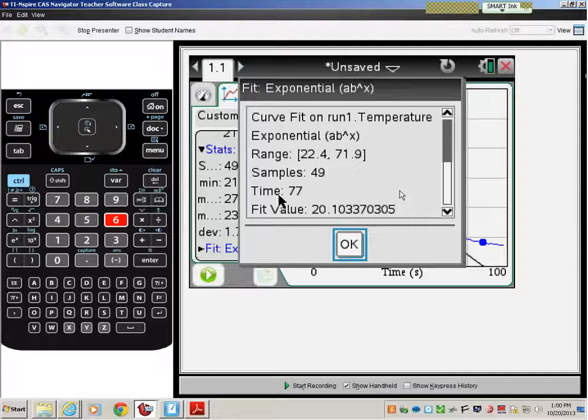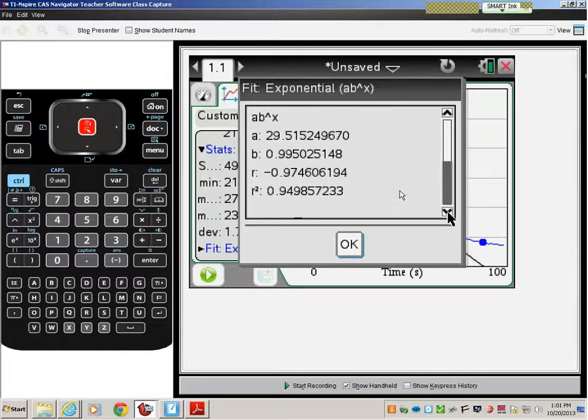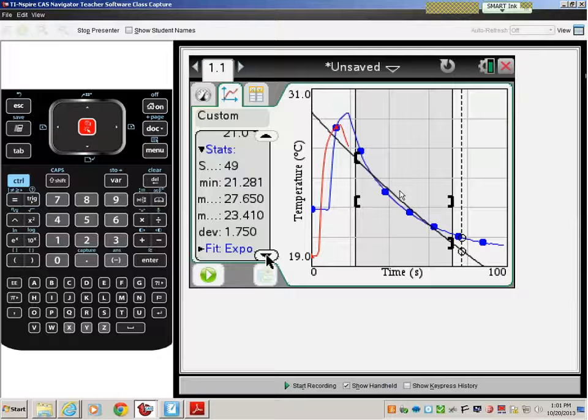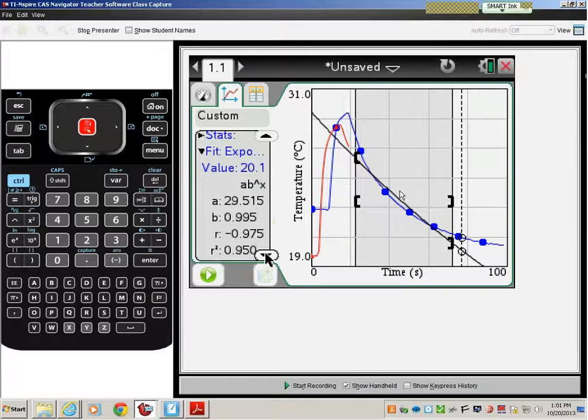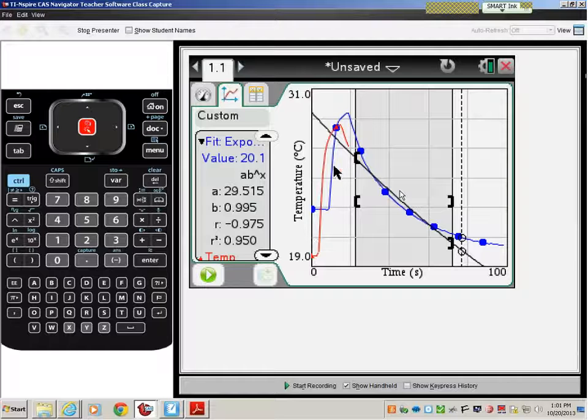Again, all this information is already recorded to the side, so I can either read this by going down in this window, and it gives me the equation AB to the X. I've got the values A, B, R, and R squared, and the R value is going to give me an indication of how good that fit is. I can close this window, and all that information was recorded here on the side, so it gives me my exponential, my A value, my B value, my R value.